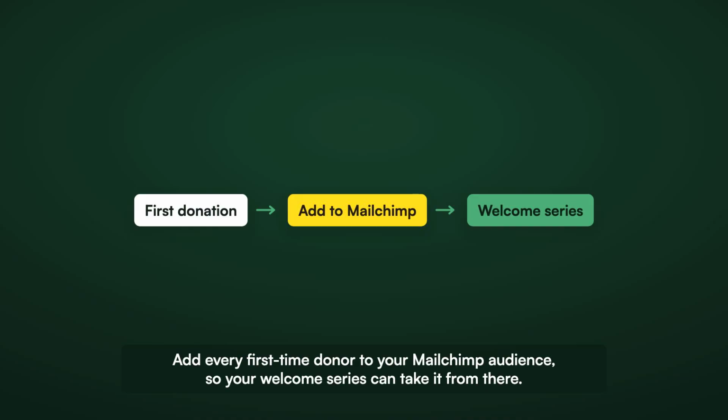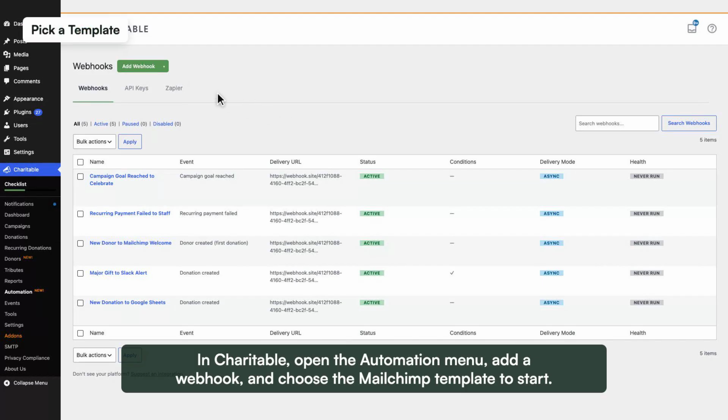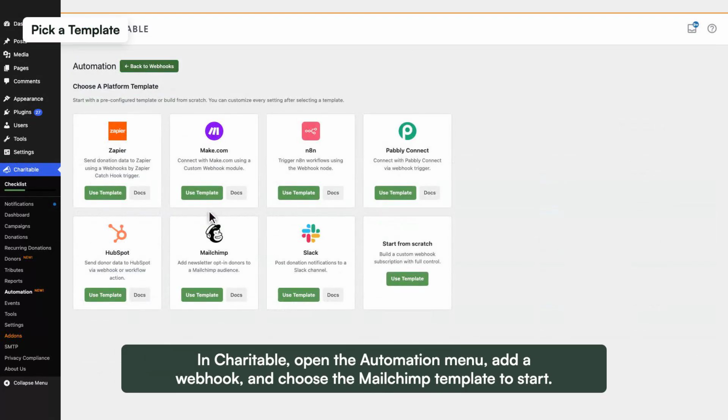Add every first-time donor to your Mailchimp audience so your welcome series can take it from there. In Charitable, open the automation menu, add a webhook, and choose the Mailchimp template to start.